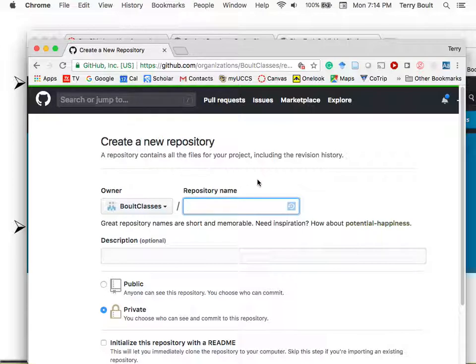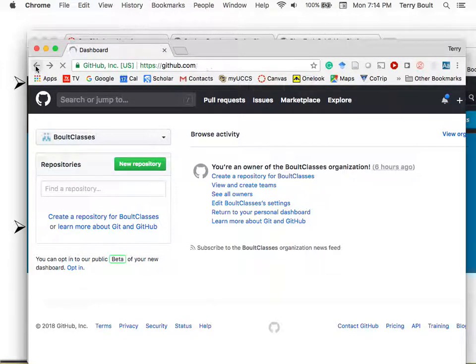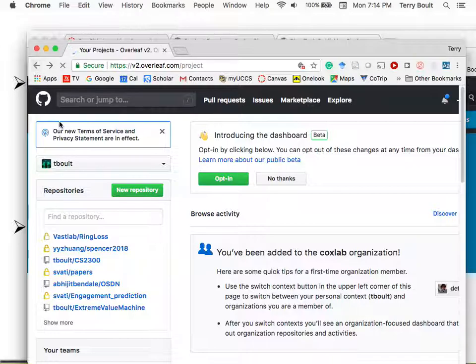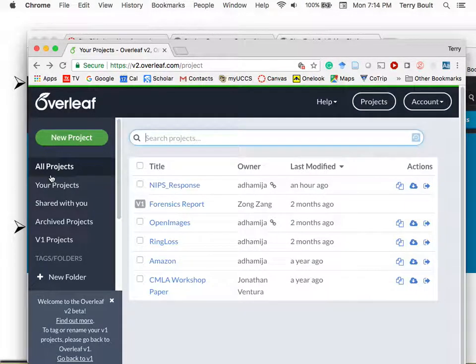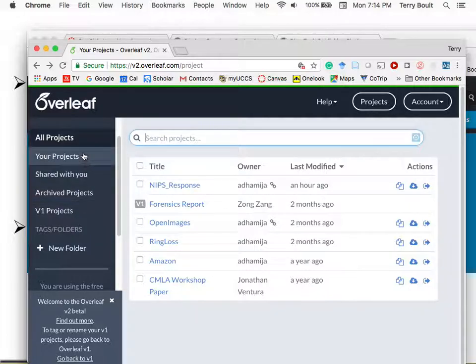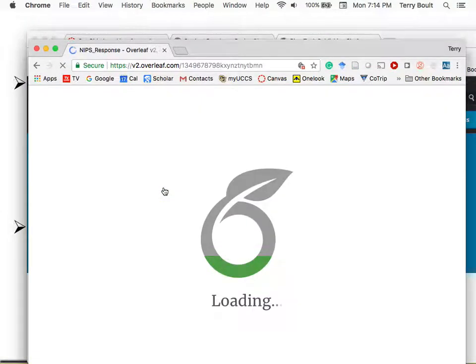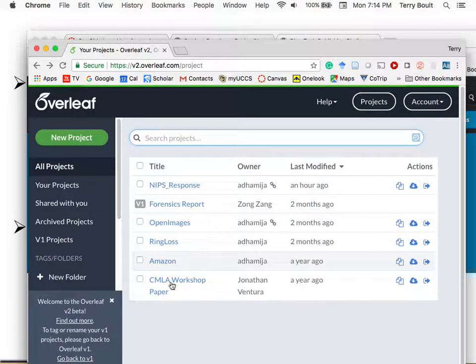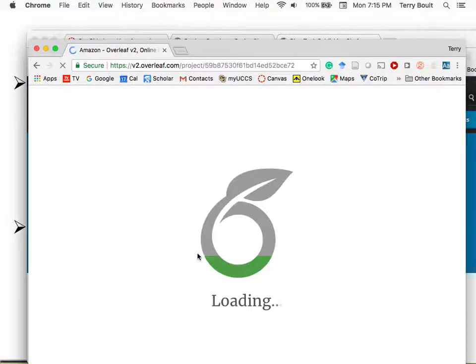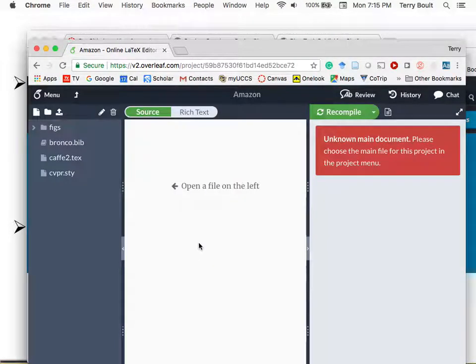And then once you have this link, you can go back into Overleaf. That's Overleaf, and somewhere over here, once I have a project. Well, this one already has one. Let's go back out. So Amazon did not have a Git repo attached to it. I can go back over here. I can't see which one to do.